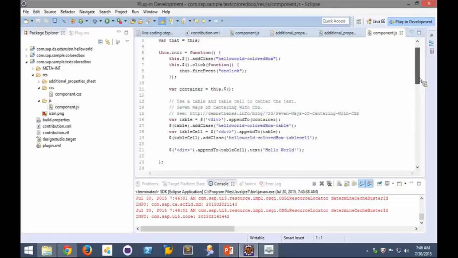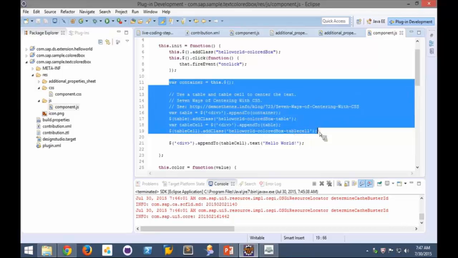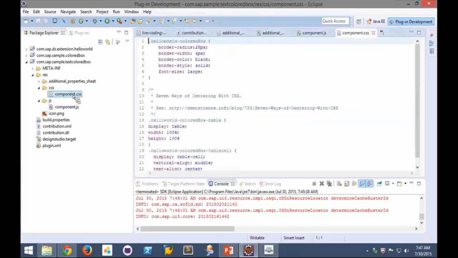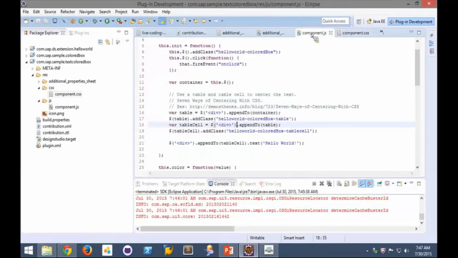The first thing we did, in order to center the text always irrespective of the current size of the colored box, was create a container with different cells. We are using a table here from CSS, and then we are adding the text to the cell.